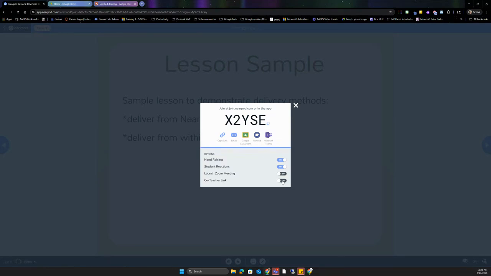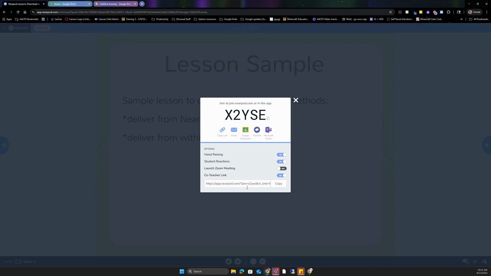If you turn on the co-teacher link, you get a link that appears at the bottom of this share window that you can give to a co-teacher. This gives them permissions kind of in between the teacher, who can control the pace of the lesson, and the students, who are kind of view only in the lesson. Co-teachers would be able to actually see the students' submissions just like the teacher would for any of the activities here.